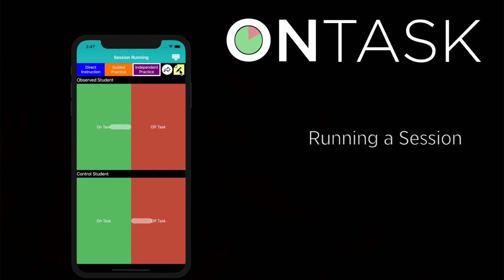And finally, you can access the menu at the top right to pause or stop the session early. That's it, you've run your first observation.